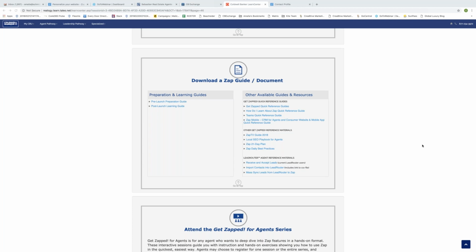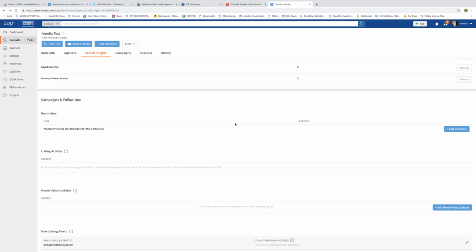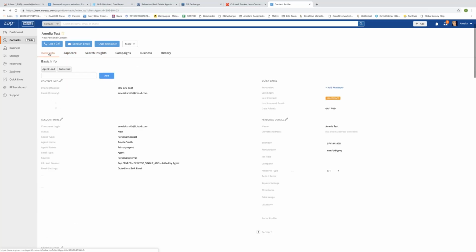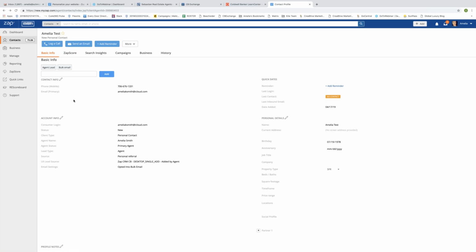You really covered the essentials there for the administrators to assist agents. One thing, if you can go back to the screen, Amelia, where it says contact profile on the Zap, and you go back, let's have a look to where you put basic info. Okay, see where it says agent lead just underneath basic info? This is a really key point.